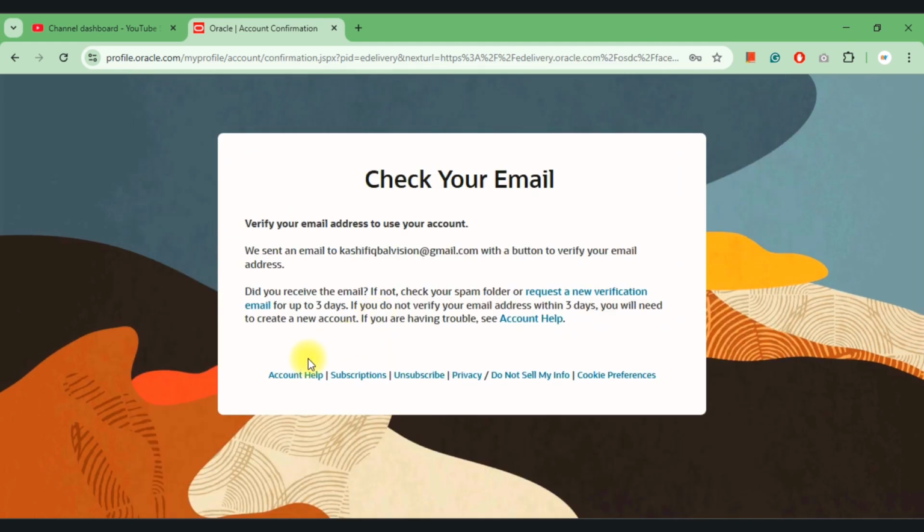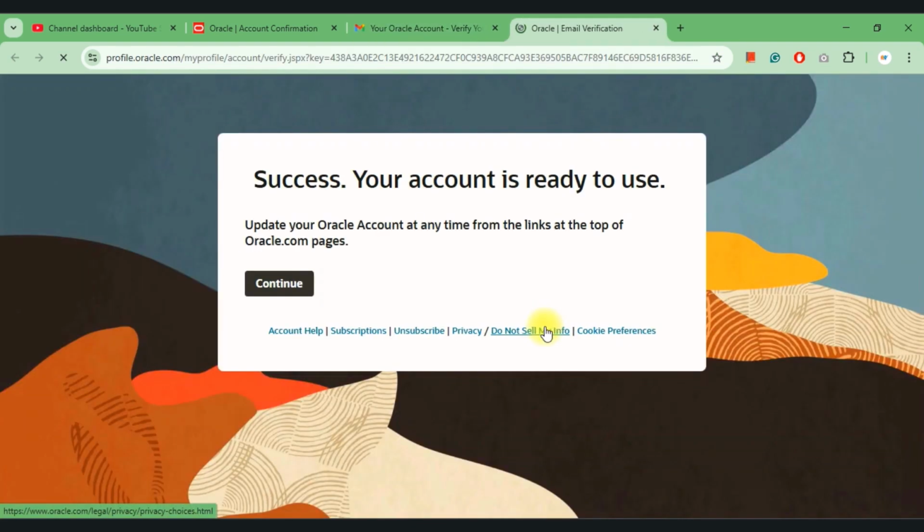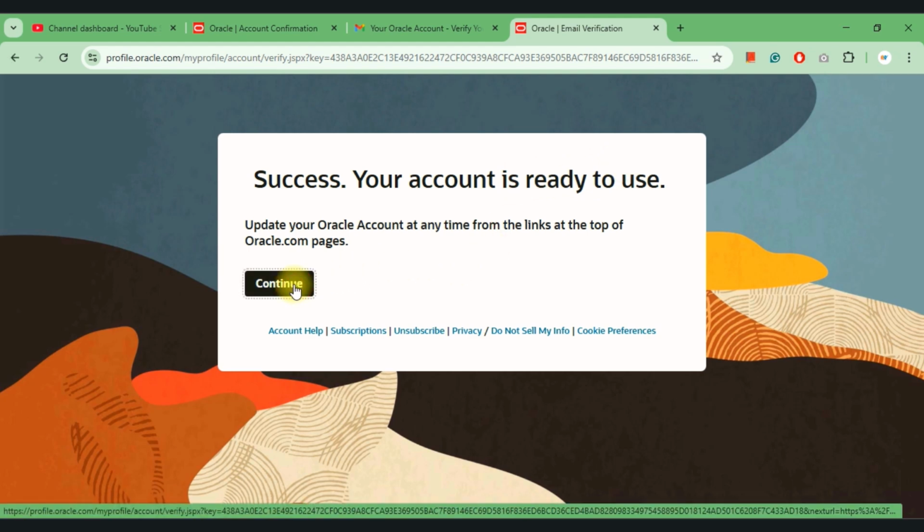Oracle will send you a verification email. Open your email inbox, I'm using Gmail here, and look for the email from Oracle. Click on Verify Email Address. Once your email is verified, you'll see a message saying your account is ready. Now, continue to sign in.